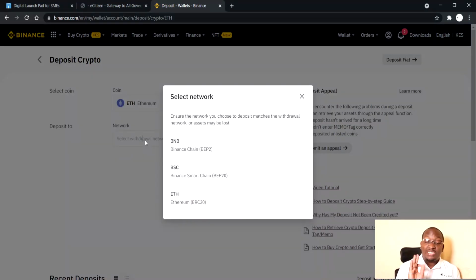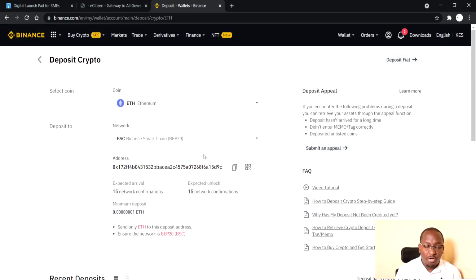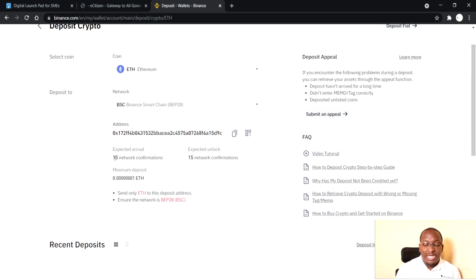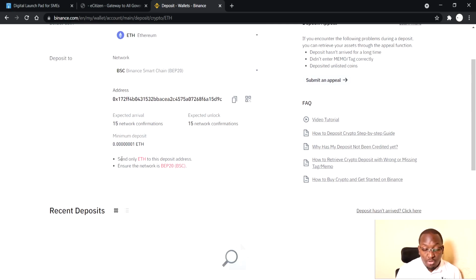There are different networks that you can use. They have different costs to them, but the cheaper ones are Binance Chain and Binance Smart Chain. So we'll use Binance Smart Chain because we are already on Binance. Then it tells you the expected arrival, 15 network confirmations, and it will be unlocked within 15 network confirmations. Then you are told, send only Ethereum to this deposit address. Ensure the network is BEP20 BSC.